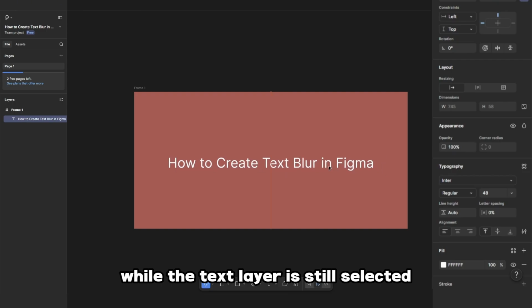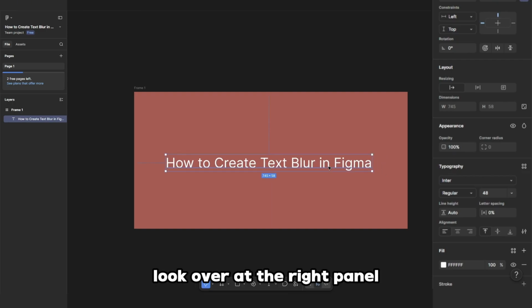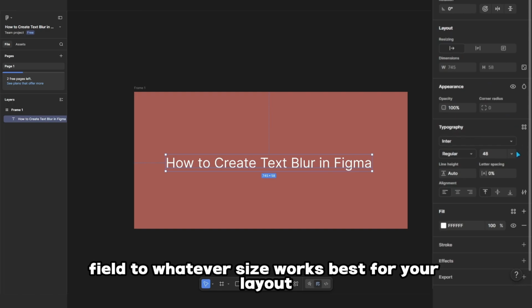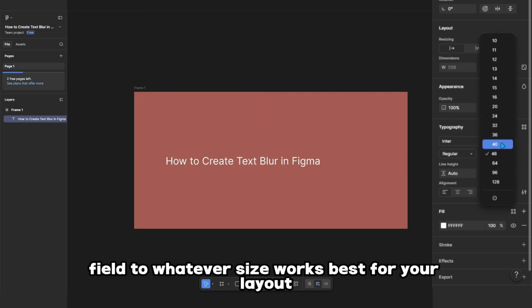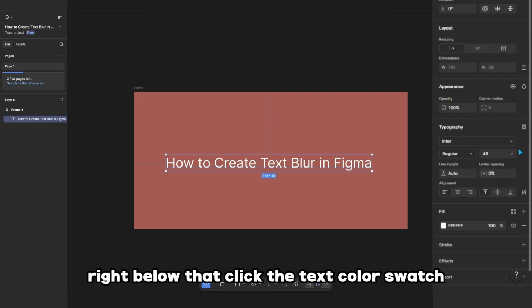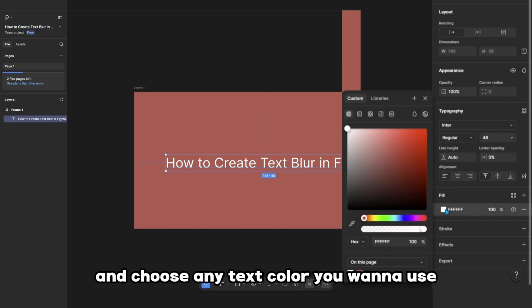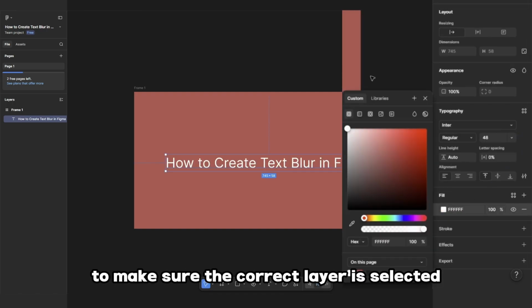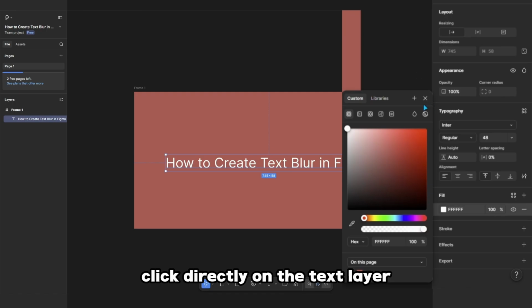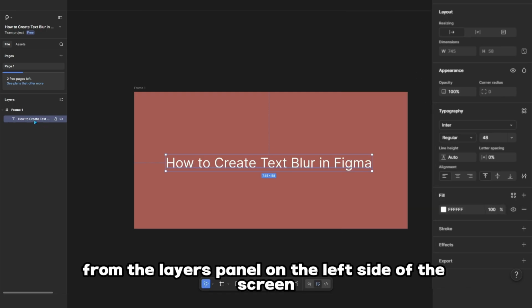While the text layer is still selected, look over at the right panel and adjust the font size field to whatever size works best for your layout. Right below that, click the text color swatch and choose any text color you want to use. To make sure the correct layer is selected, click directly on the text layer again from the Layers panel on the left side of the screen.